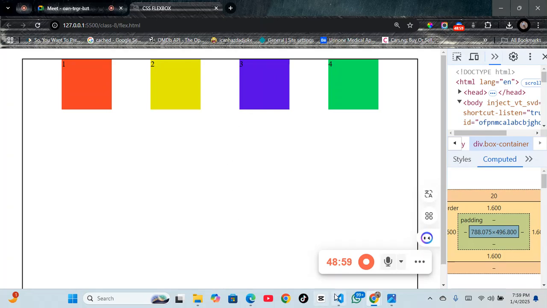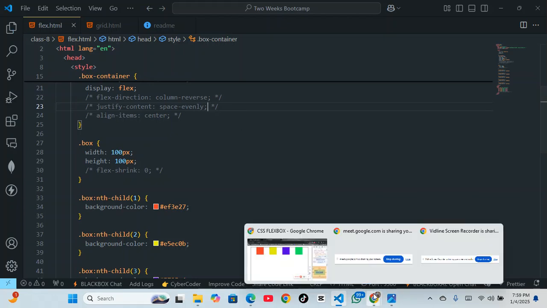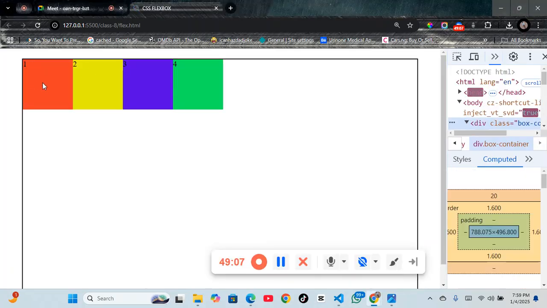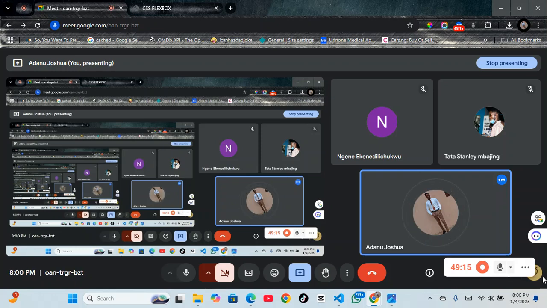All right. Let me also comment this justify-content: space-evenly. Let me comment it so that everything will start on the left side. All right, good. Then the next thing I want us to look at is... hold on, let's see how much time I have left. Okay, 5 minutes.